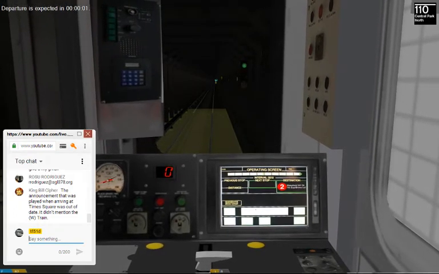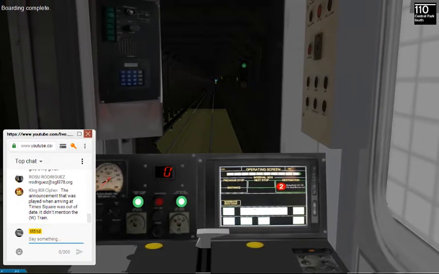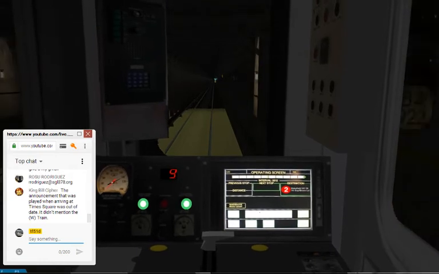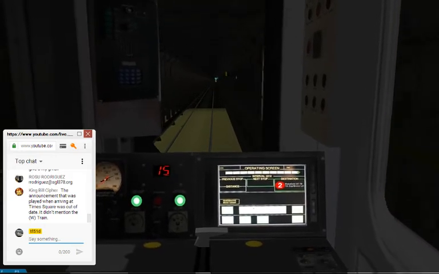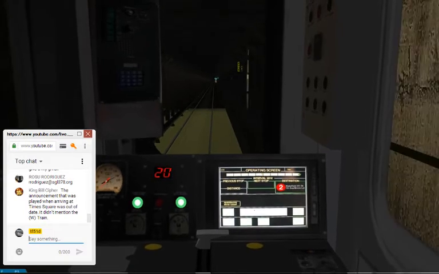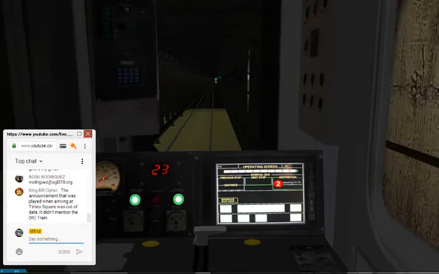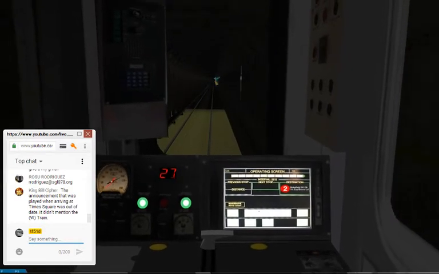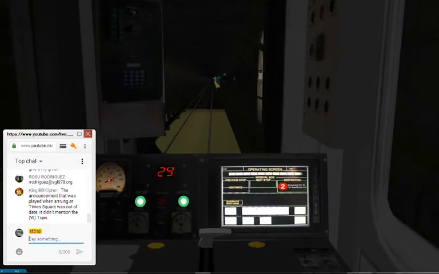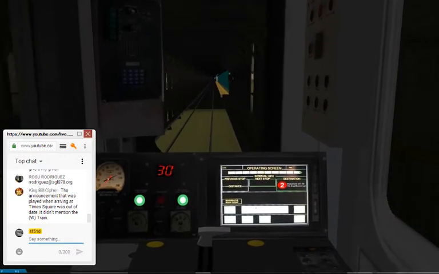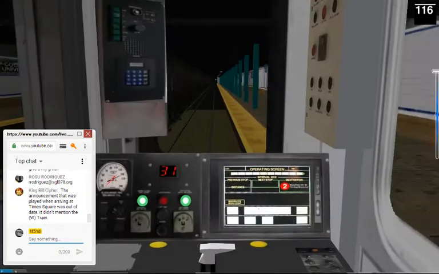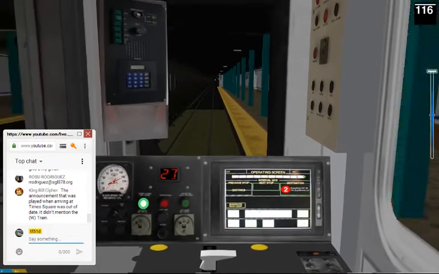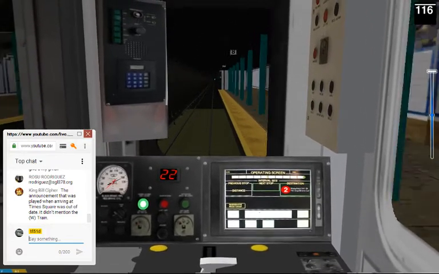I don't know why there wasn't an arrival announcement at that station. I'll have to look at that. Actually, I think there is an arrival and it's just so low.